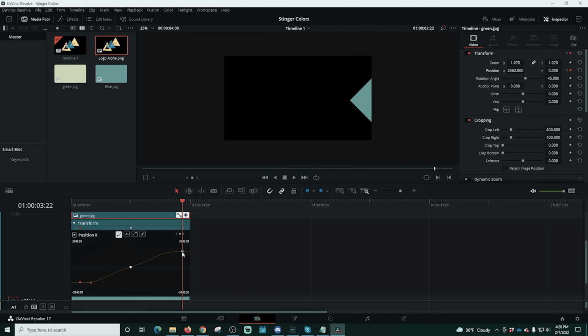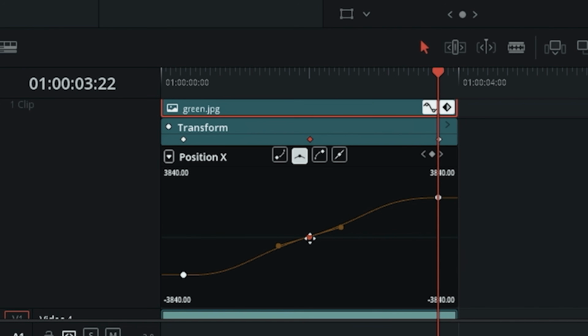And it looks all right, but it's not really what I want. So I'm gonna select this middle keyframe, and then I'm gonna go ahead and add bars to it by selecting this key up here. And then I'm just gonna rotate this.